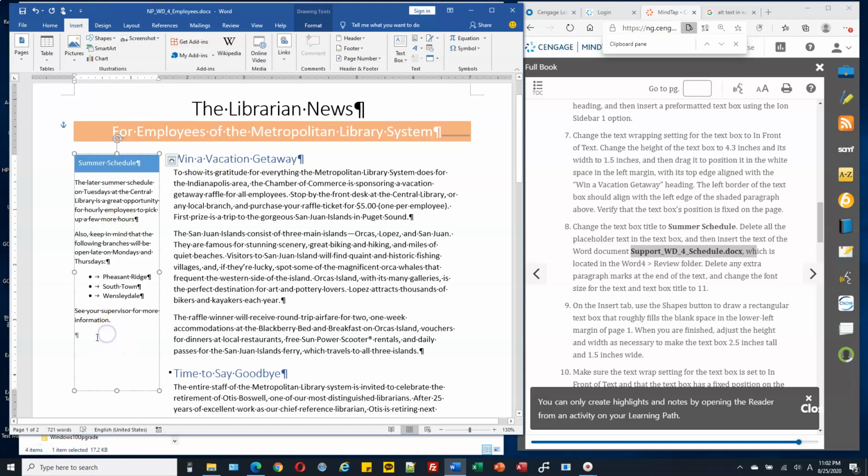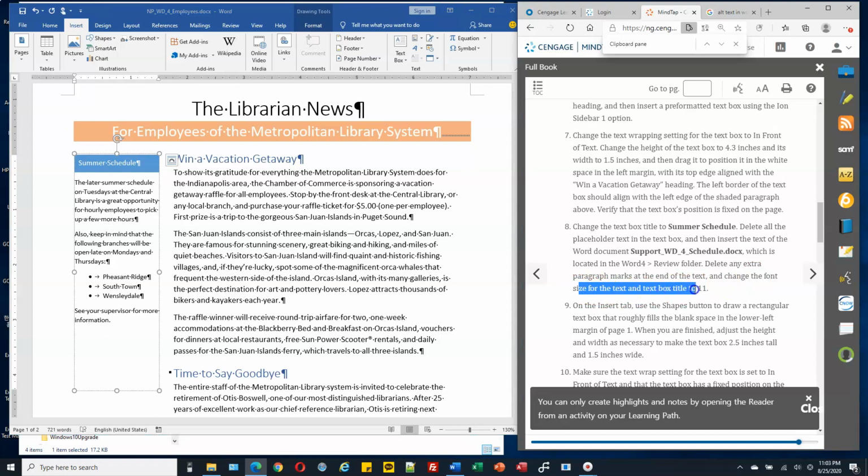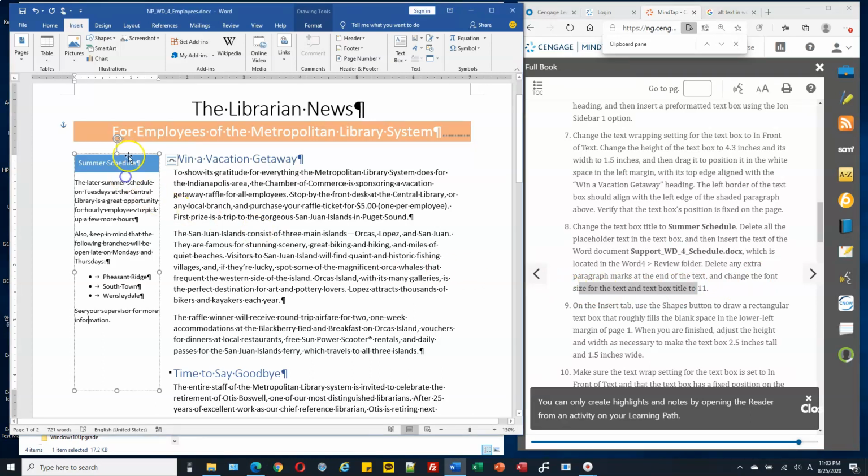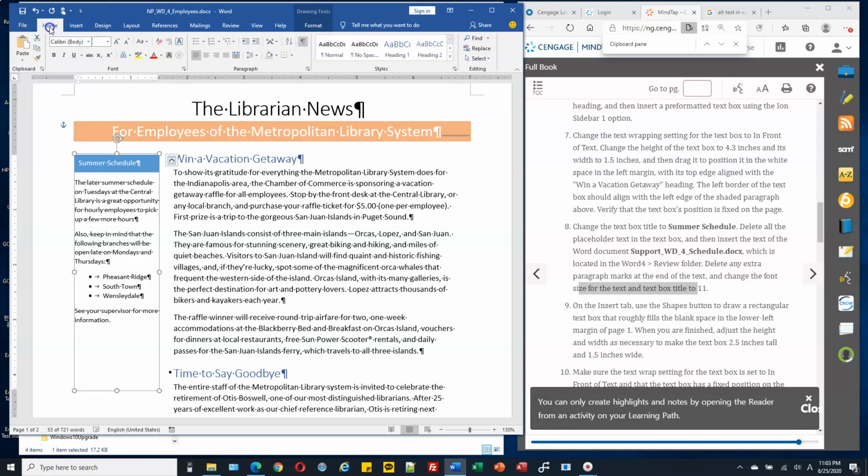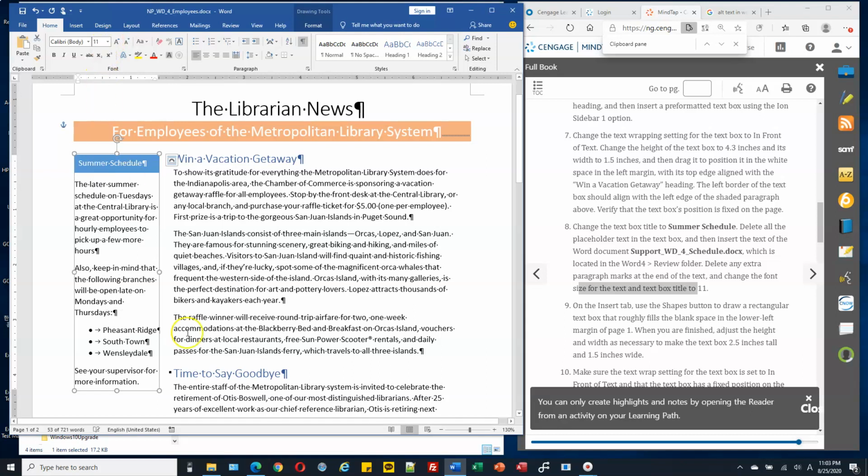Okay, so from here, click the last paragraph and then delete. So delete the paragraph on the last part of the text. Then change the font size of the text and the title to 11. So click the border of this text box, and then we will change the font size. Click the Home tab. Font size is in the Home tab, and then click this size arrow, make it 11.